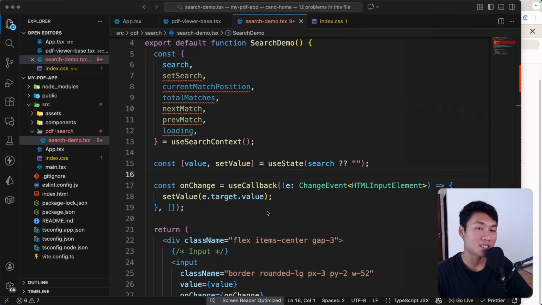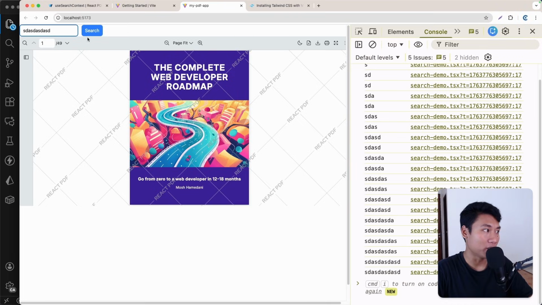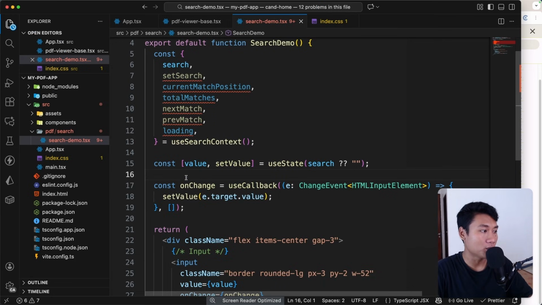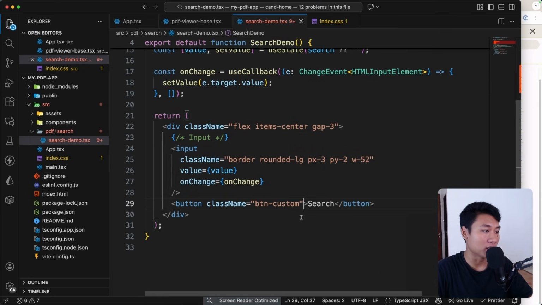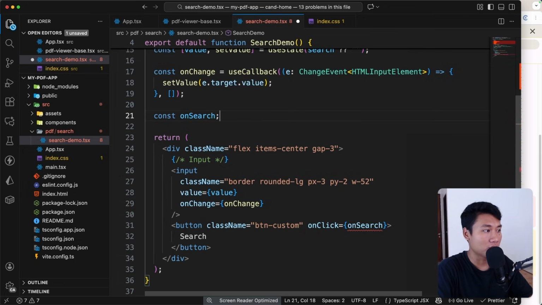The search happens when I click this button right here, the search button, right? So on this button, I'm going to add an onClick event. We can do onClick equals onSearch function. We don't have that yet, so let's create const onSearch equals an arrow function.